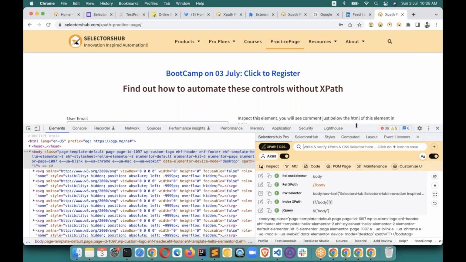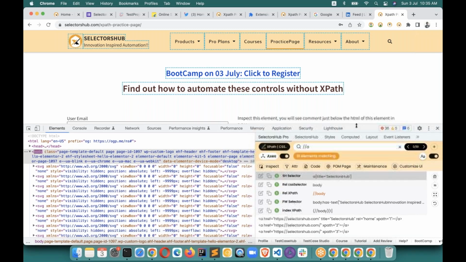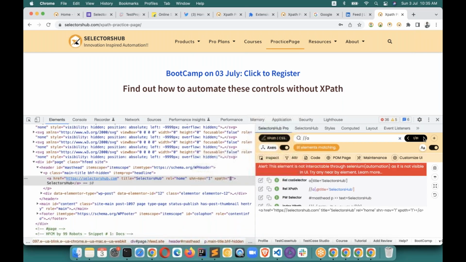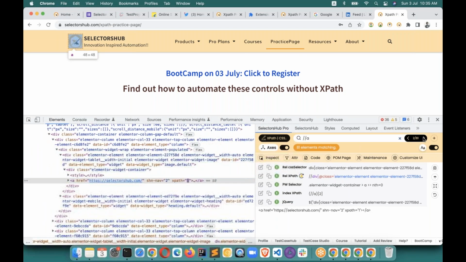Suppose you wanted to verify all the links here, /A. If your selector is matching more than one element, you see that here it is showing 0 of 81. Now you want to traverse through them, so you just click on this button here and it will show you the first one. This is the first one, the selector XPath for the first one, and this is the node. You keep on clicking here.